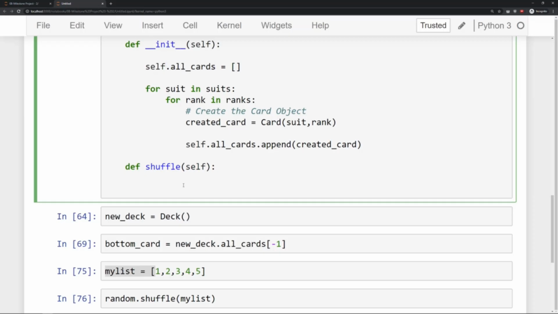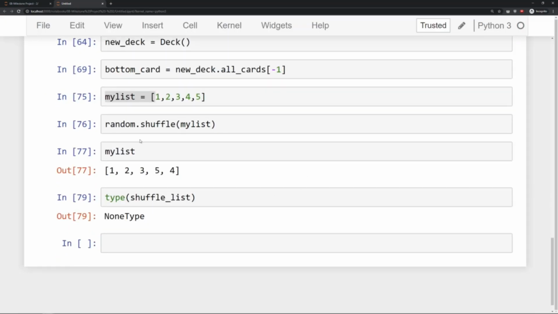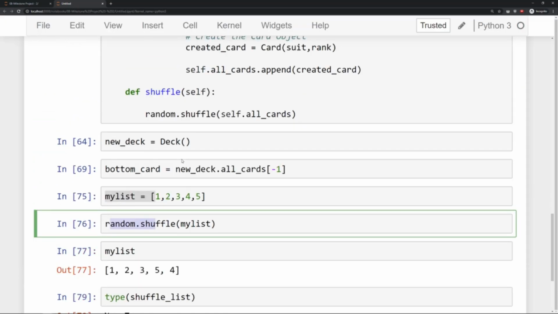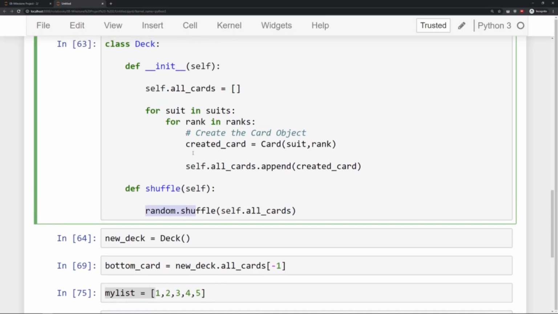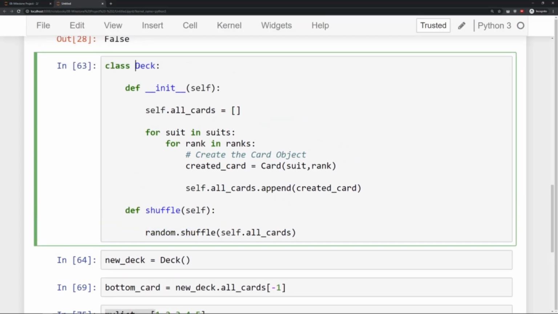So what I should be doing is call random.shuffle on self.allCards. Now, do I need to return this? In this case, no, because recall, random.shuffle does not return anything, and I don't actually really care about storing the result anywhere. Instead, I want to know that the particular instance of the deck I've created has been shuffled.